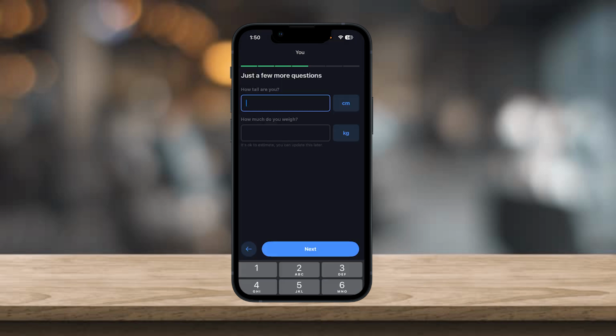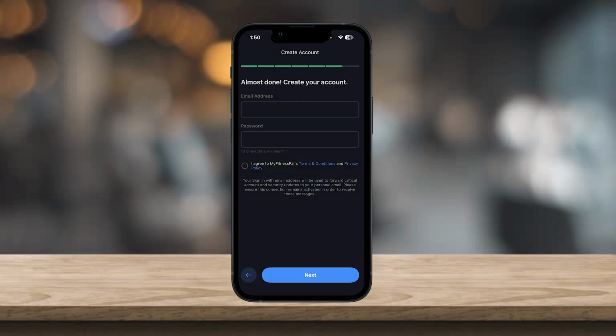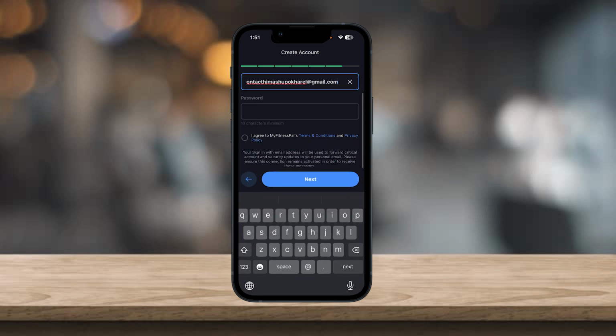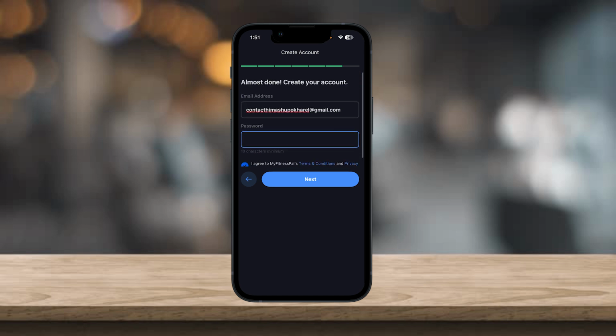Once you've done that, simply go ahead and give them your height. So I'm just going to go ahead and log in mine and give them your weight as well. Now simply go ahead and enter your email right over here. Then simply go ahead and enter your password right over here. Click on I agree and click on next. They're going to send you a verification code to that email. Simply go ahead and enter that and your account will be ready.